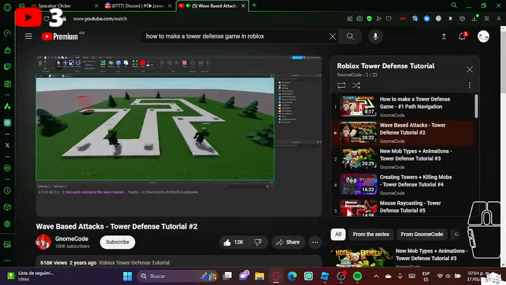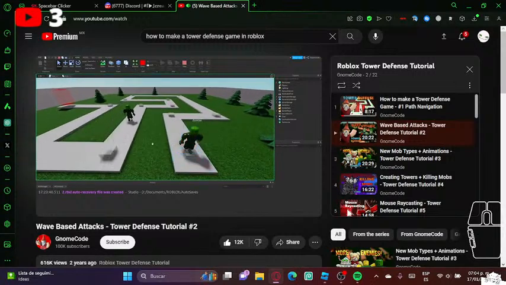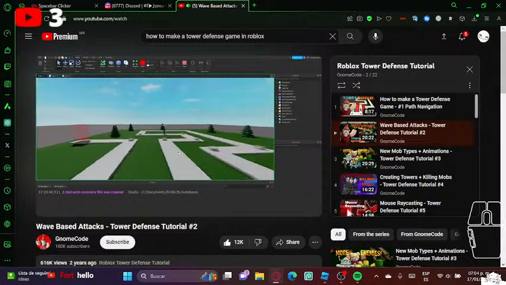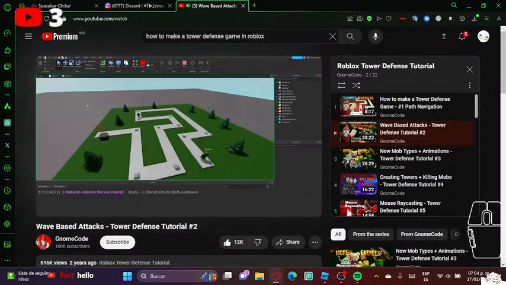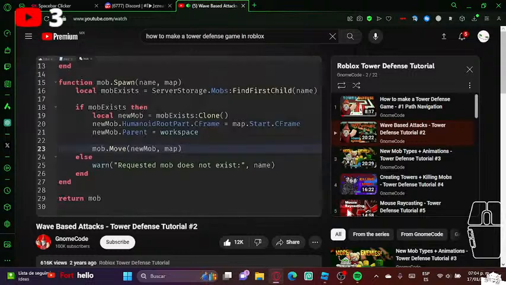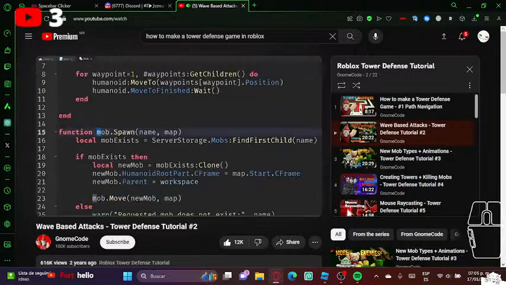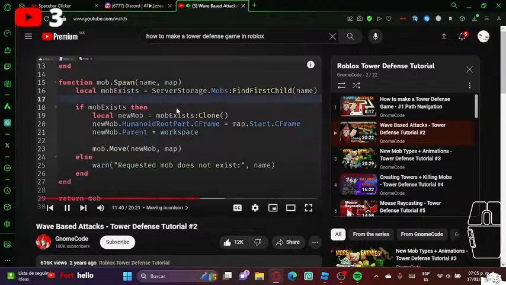Obviously, we don't want this to happen. We don't want the script to yield or be waiting for the entire zombie to get all the way around the course before the next one spawns in. We need some way to have these different bits of code run at the same time. We don't want our mob.move function to interrupt our spawning.